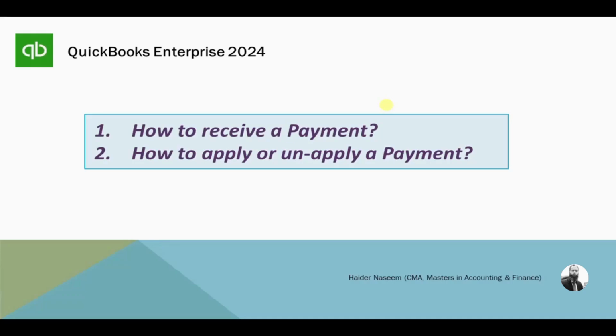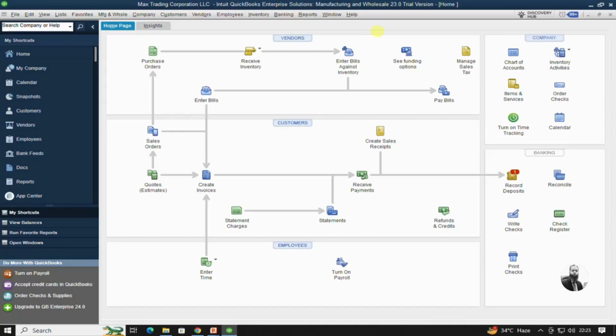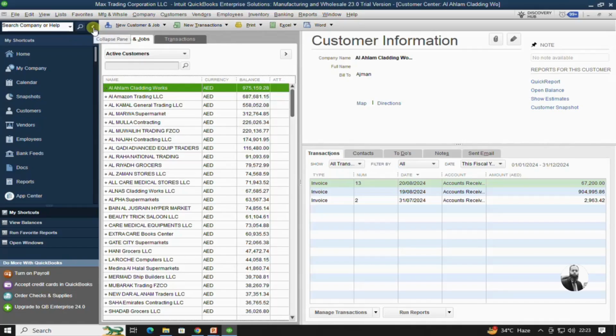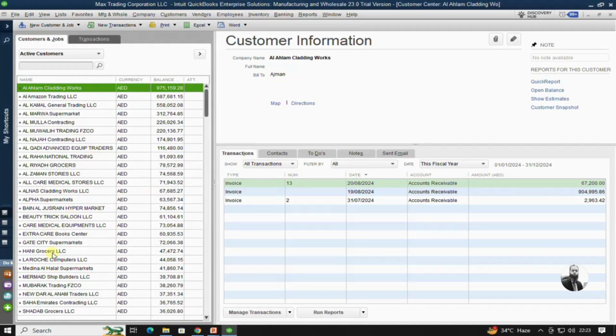Let's start. In order to receive a payment from a customer, on the QuickBooks main homepage, under Customers you will find the option Receive Payments to record a payment that you have received from a customer against an unpaid invoice. The second option: you can directly go to the Customer Center, where you will find all the customers listed with their unpaid balances. If the list is lengthy and you cannot easily find the customer, you can search for the customer here. Like I will search here Amazon.